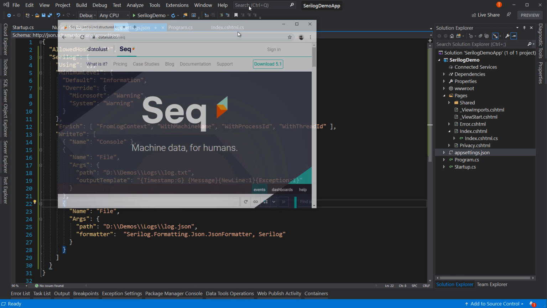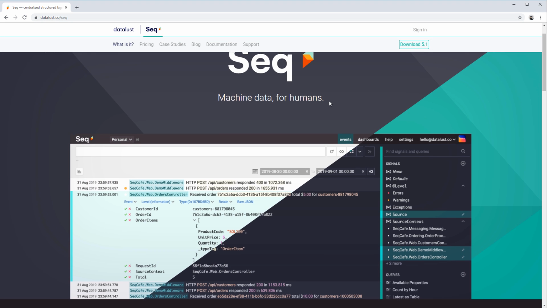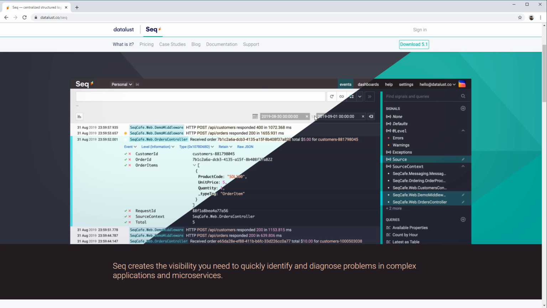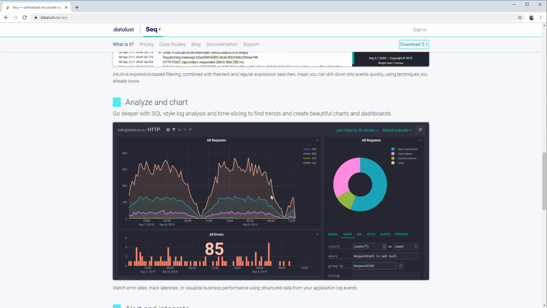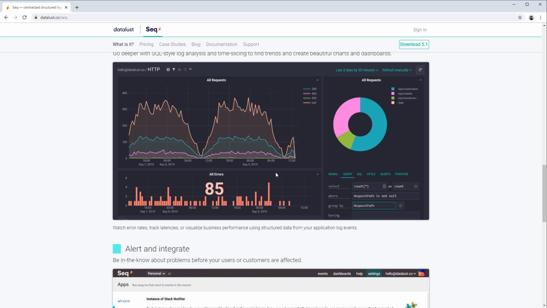I'm going to bring up the web page here. This is SEQ, or Seq. And what it does is it gives us that structured logging, and it gives it to us in a web page format where we can even see charts and graphs of our application. All right? So some pretty impressive stuff that it can do for our logging right out of the box.